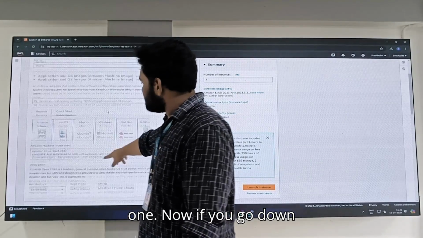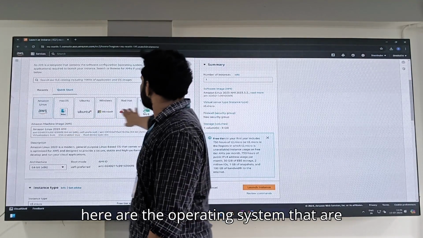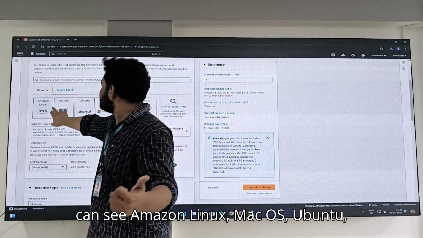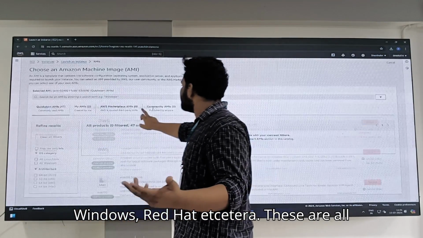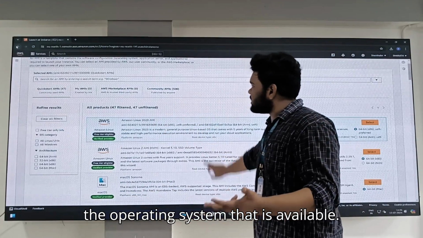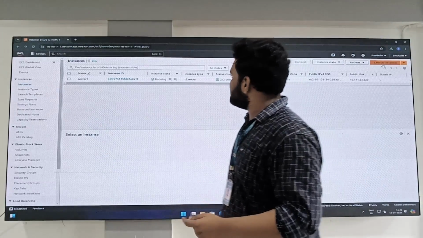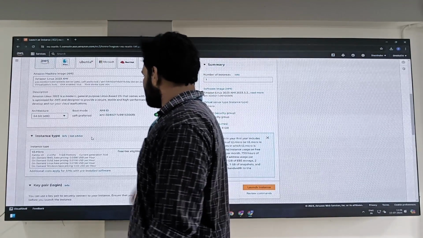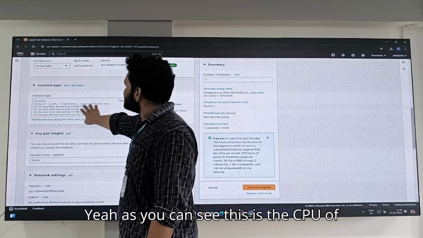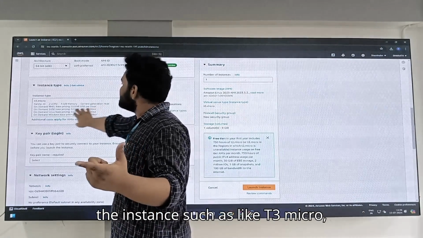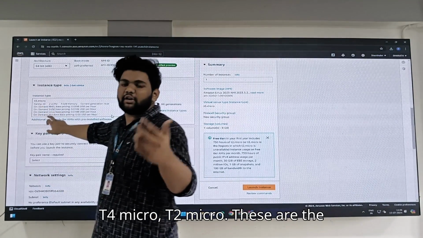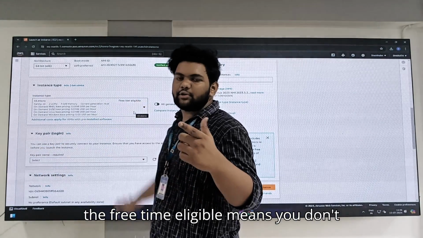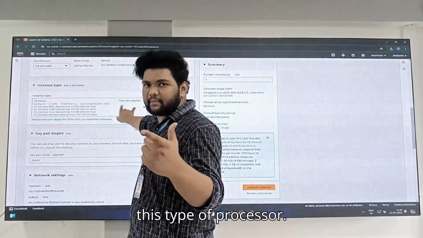Now if you go down, here are the operating systems supported by Amazon. As you can see, Amazon Linux, Mac OS, Ubuntu, Windows, Red Hat, etc. These are all the operating systems available. This is the CPU type of the instance, such as T3 micro, T4 micro, T2 micro. As you can see, this is free tier eligible, which means you don't have to pay if you use this type of processor.